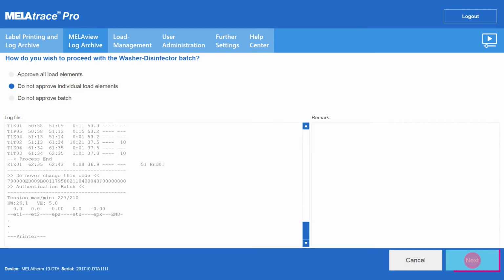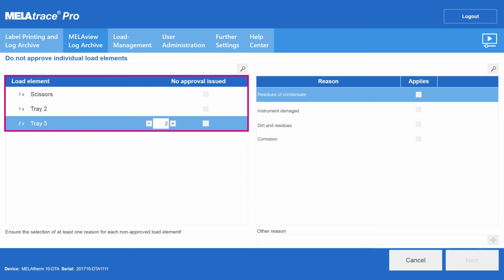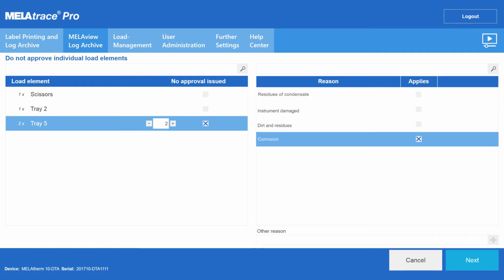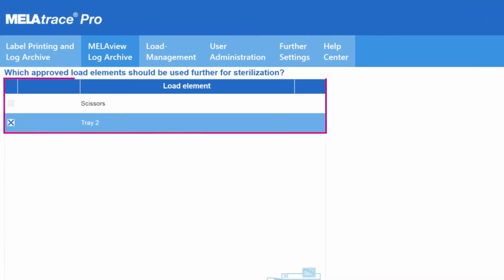Please confirm your selection by clicking on Next. To withhold approval from individual load elements, please select them and assign them with a reason. You can enter a new reason in the text box on the lower edge of the screen, and assign it using the plus symbol. Click on Next to obtain a list of all successfully cleaned and disinfected load elements.